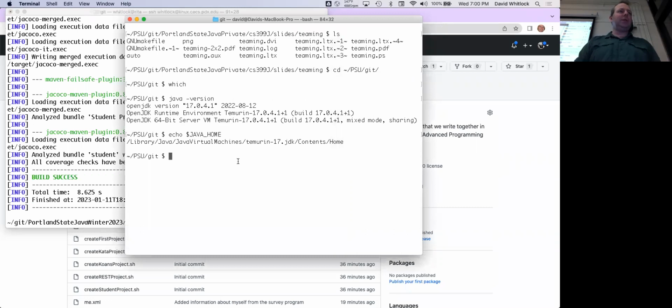So here I am on my local machine. You can tell because it's an even uglier font. Actually, it looks way better on the screen than it does here.